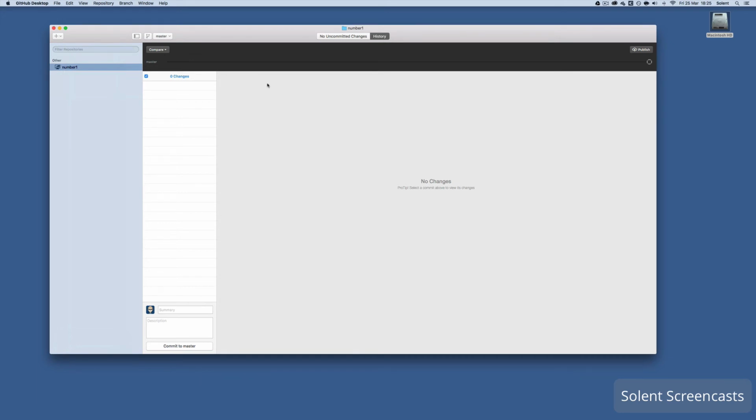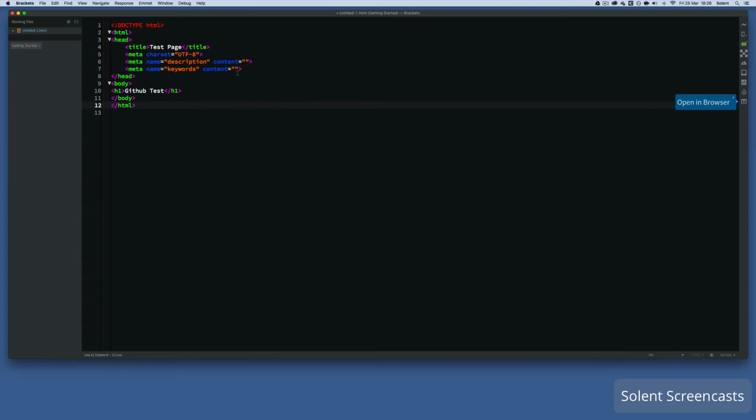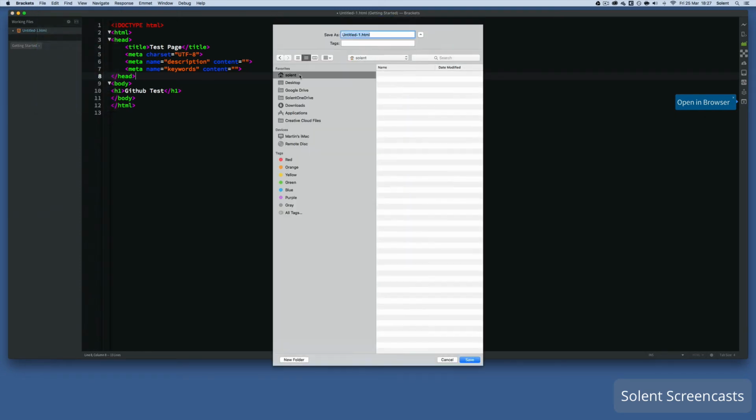Now once I've done that, I need to create something to put in that folder. So if I go down to a text editor, I've scaffolded out an HTML document. I'm going to save this in the repo I've just set up. So I go to File, and I go to Save. To go to my home directory, I go to GitHub, I open that up, I open up the repo I've just made, and I'm going to call this index, and I'm going to save it inside this repo. Give it a name, index, and then I save it.